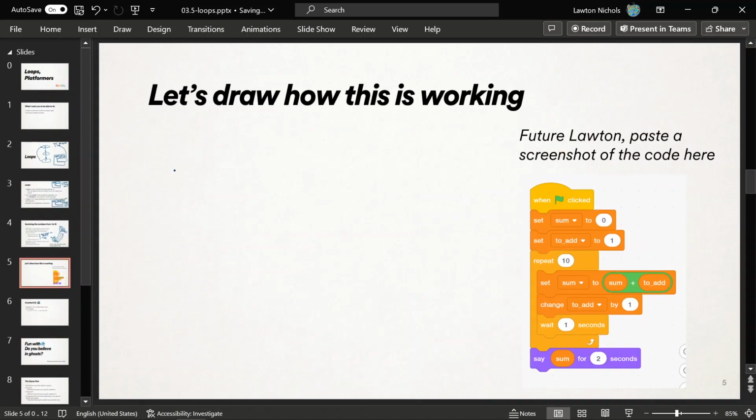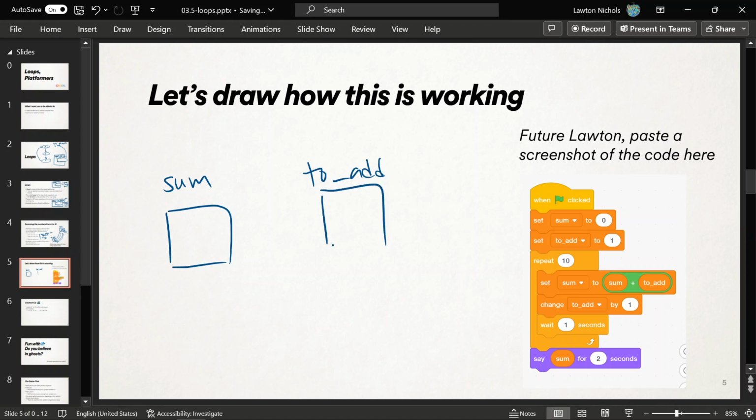But we made these two variables, sum and toAdd. And we started sum at 0 and toAdd at 1. And then we repeated 10 times the process of setting sum to its current value plus toAdd. So, all right, sum equals itself plus toAdd. That's 0 plus 1. Store that into sum. So it's 1 now. That was this block.